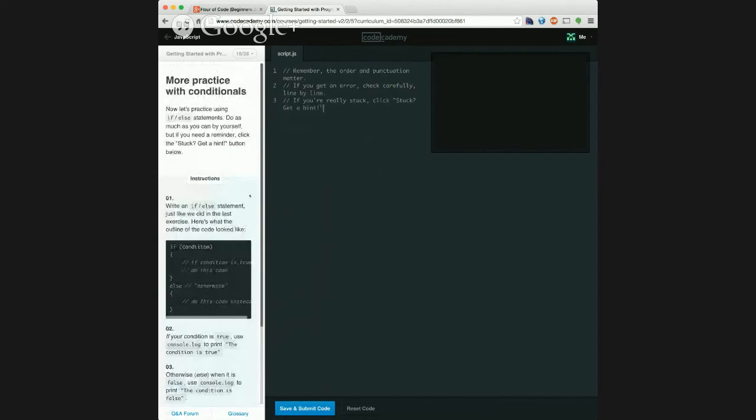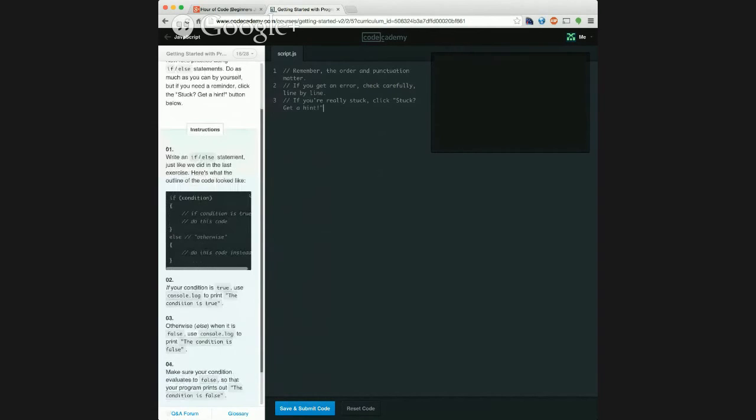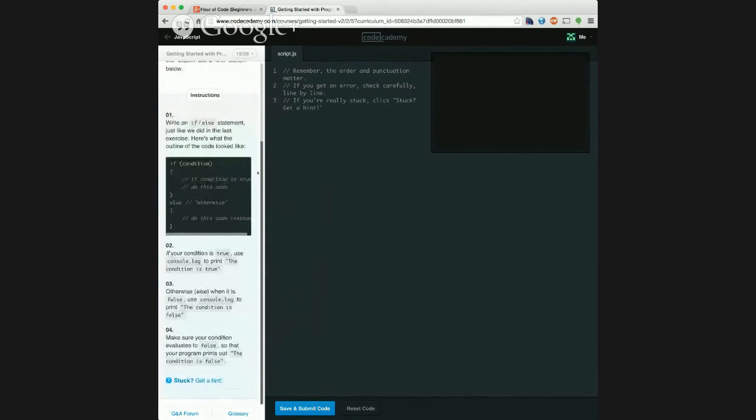Let's see. So now let's practice using if-else statements. Do as much as you can by yourself. If you need a reminder, click the stuck get a hint button. So it wants you to write an if-else, and it shows you the outline of what your code should look like.